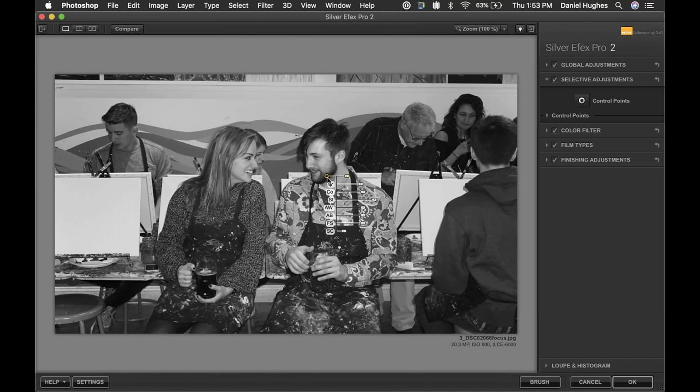And to do that, you just hold down Option if you're on a Mac, or Command if you're on a PC. Yep. So press and hold Option on a Mac. While you're holding it, you click on the control point that you want to duplicate, and then you just drag away your duplicate control point.